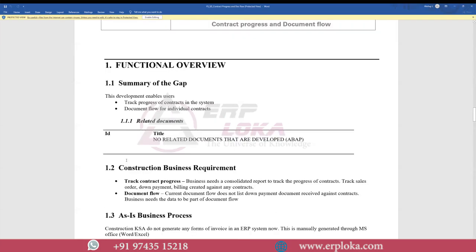If I come to the specification overview, let's see what the gap is and what the requirement is. First, what is the gap? This development enables the user to track the progress of a contract in the system, like when is the expiry date, when is the quantity expiry, when is the value expiry. All those things will get tracked there. And you can see the document flow for an individual contract. If you open an individual contract, whatever details you have under the contract will be seen there.